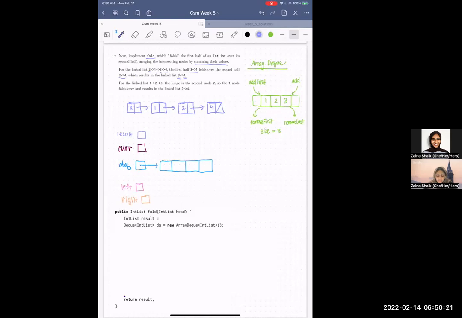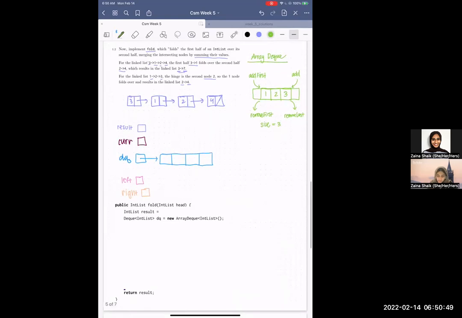So if we were to fold it over, 1 and 2, the sum is 3, and 3 plus 4, the sum is 7. And then if we look at an example with an odd number of nodes, then the hinge is on the second node too. So when we fold it over, the 2 will remain the same, but we can add 1 and 3 to get 4.